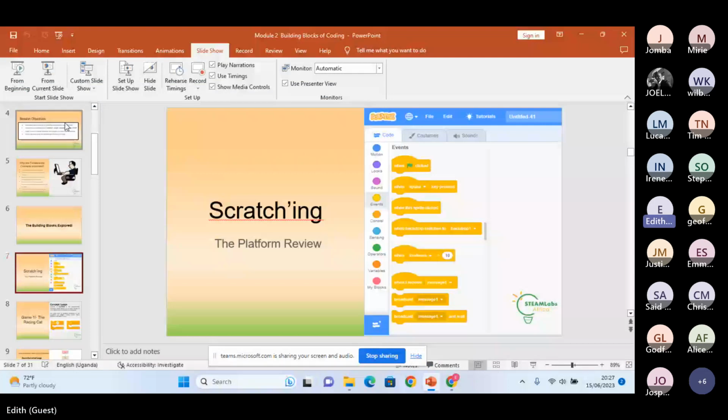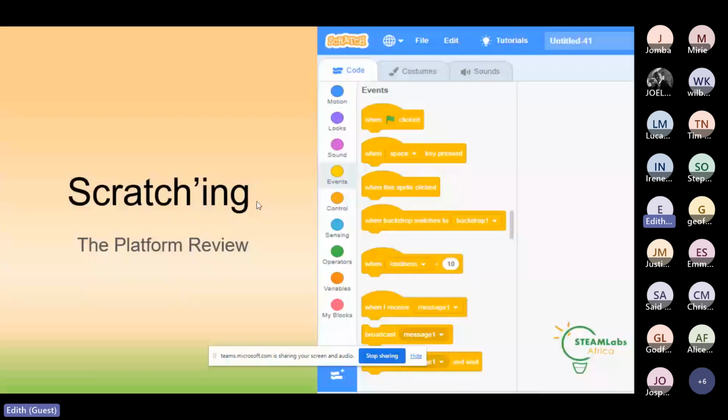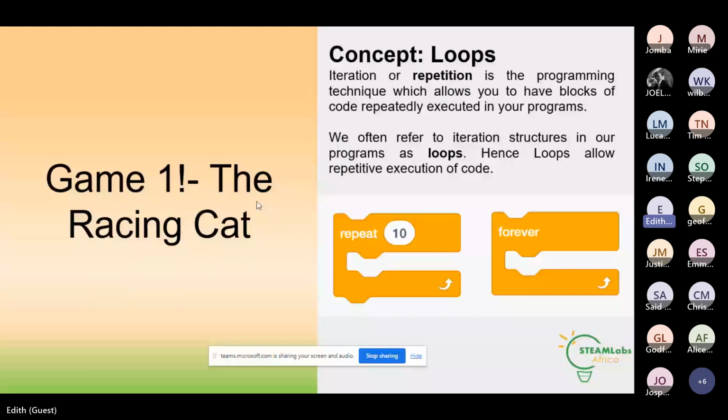here we have, as you can see from your browsers, the events shown here, but then we need to understand. From whatever I've shown you, let's try to look for where I can get the repeat and the forever, because right now we are talking about the loops. Remember, loops allow you to have the repetitive execution of your code. So when you look at the repeats and the forever, has anyone located these two blocks?